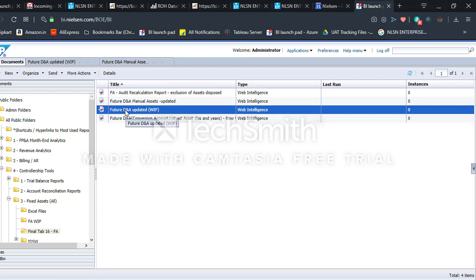The first one is the future D&A updated. So this particular report gives us the future depreciation for all the assets across all company codes and regions with the quarter wise breakup, year wise breakup, and all those stuff, which we will go into in detail.